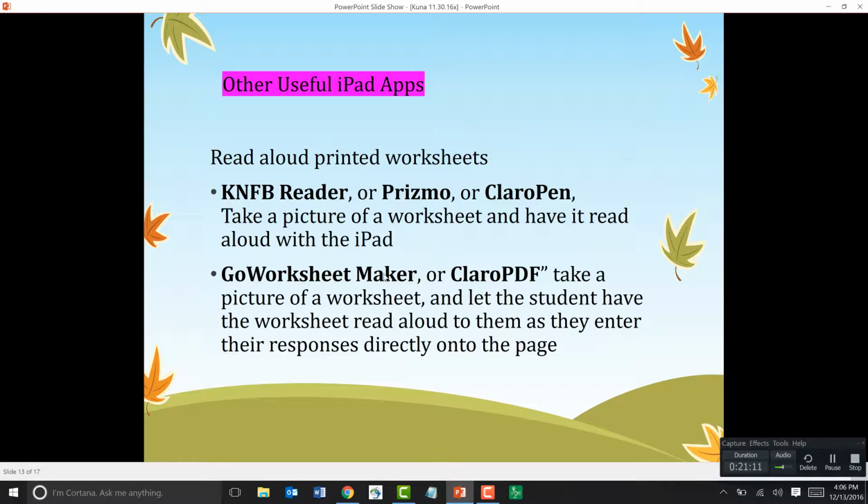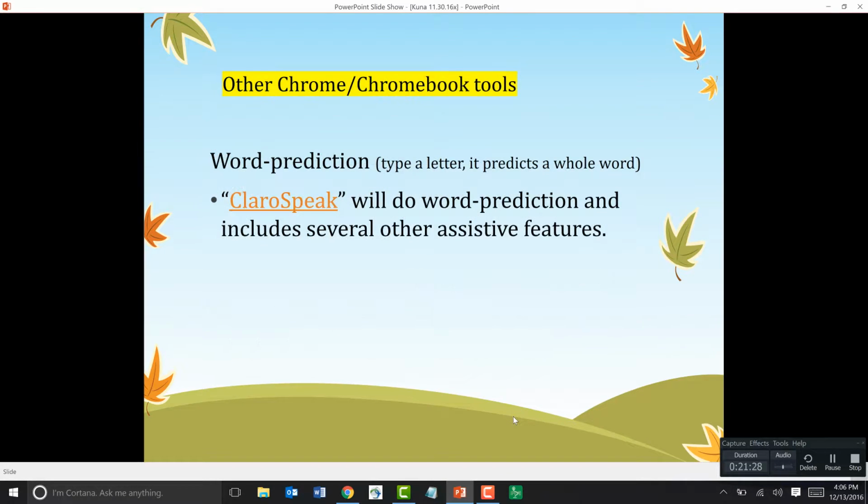The Go Worksheet Maker app will actually allow you to program in multiple choice questions, and the student just drags and drops. These are just a few examples, and if you wanted to, we could send you out an iPad with all these different apps loaded up so you could play around with them and see which one you like best.